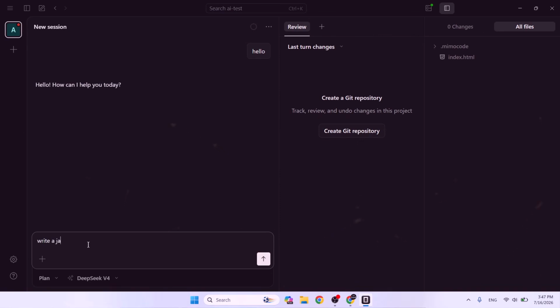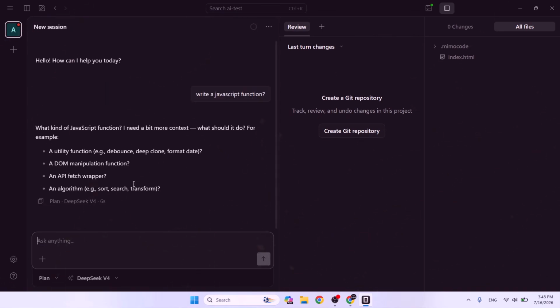Code a JavaScript function. Observe the speed here as it prompts us for a JavaScript function, asking exactly what type we want to build. Which do you need? A helper utility function or a DOM function? You can easily configure it this way.